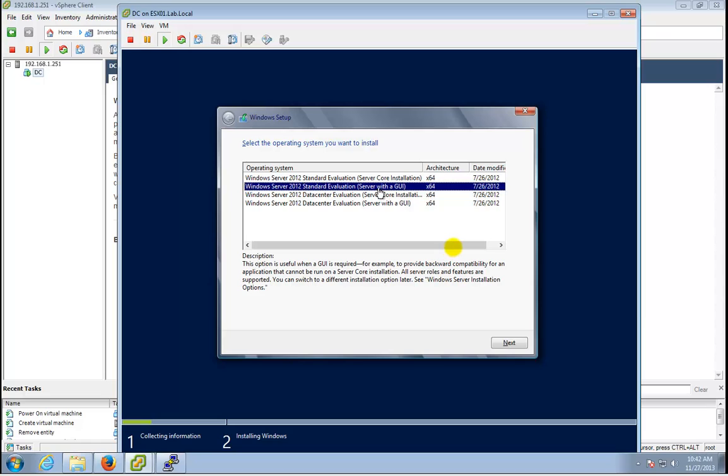So I downloaded a 180-day trial. I do not have a license copy. And I'm going to be using server with GUI. I do not want the core installation. I'm just not that good at the command line in Windows to use that kind of install. I'm going to click Next.